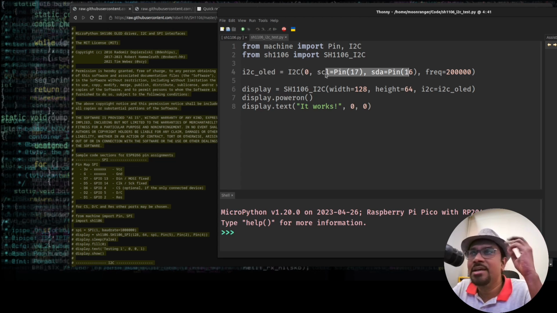The only thing I do is that instead of instantiating the class SSD1306_I2C, I instantiate SH1106_I2C. That's the only difference. The width is set, the height is set, and I2C is equal to this parameter. Only the class name changes. When you instantiate it, you get an object which I assign to display. I call display.poweron, and now I call display.text with a string and the top and left coordinates. So I'm going to run this program and show you how it works.